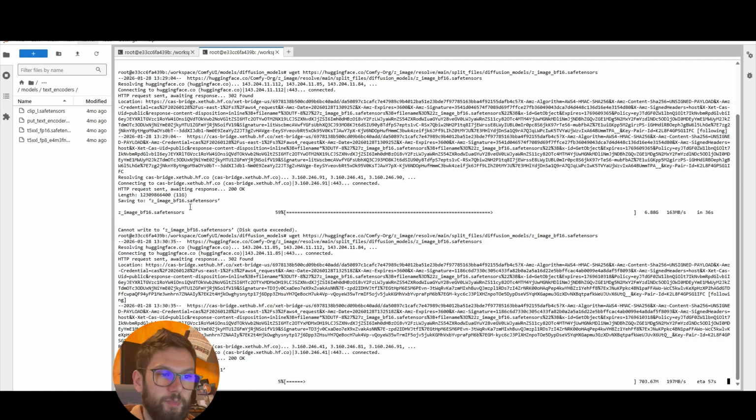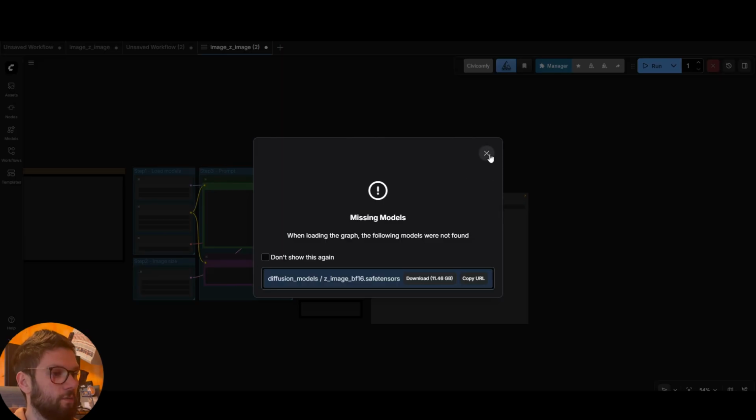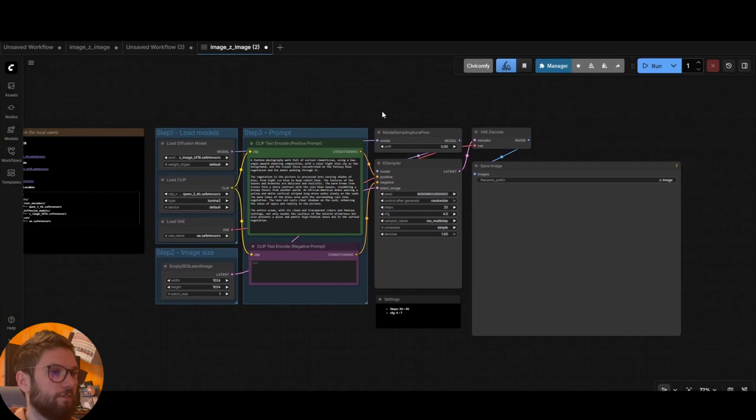I ran out of space, so I have to do it again. Make sure to download all the models that you need in order to work with Z Image Base properly. As soon as this is finished, we can start to play around with the model. Perfect, it is finished, so we can go back, close this, and here we are inside our workflow.